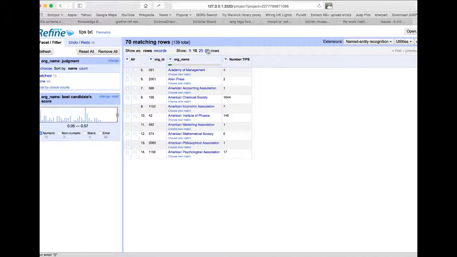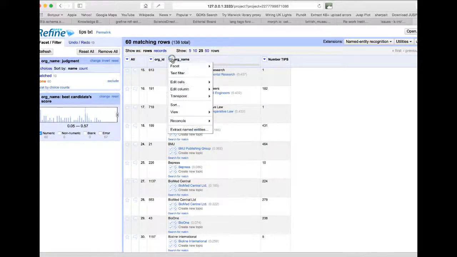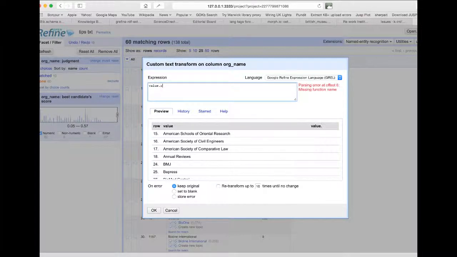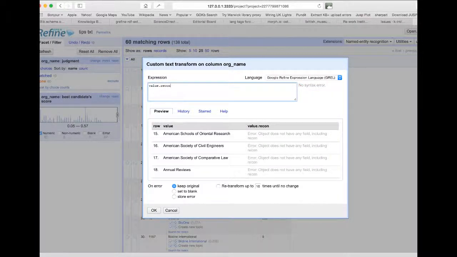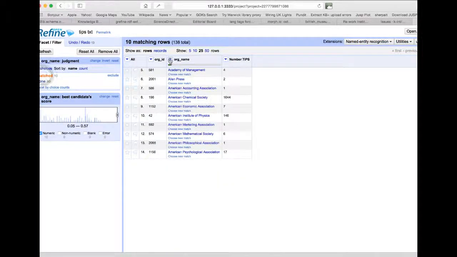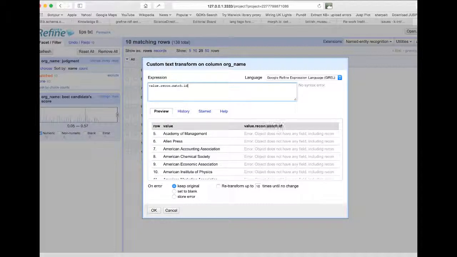Etc. And you can also do transformations which find the matched values. Let's look at the matched values. So we can do transformations which find the IDs of the matched values, if I can get the syntax right.